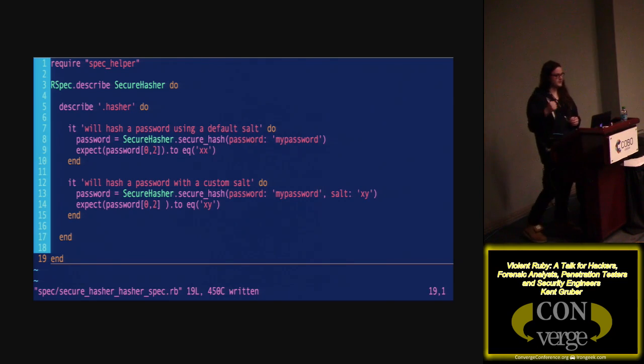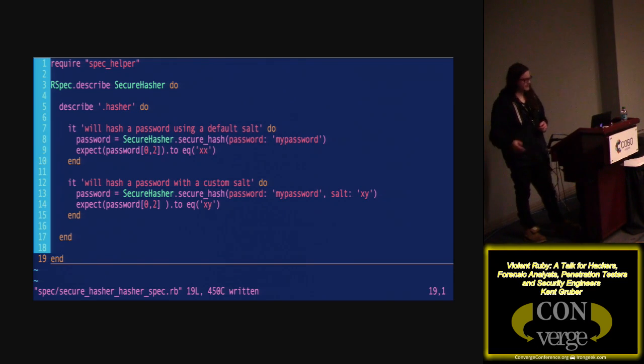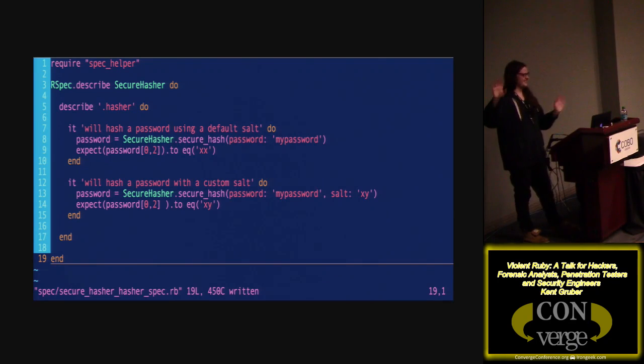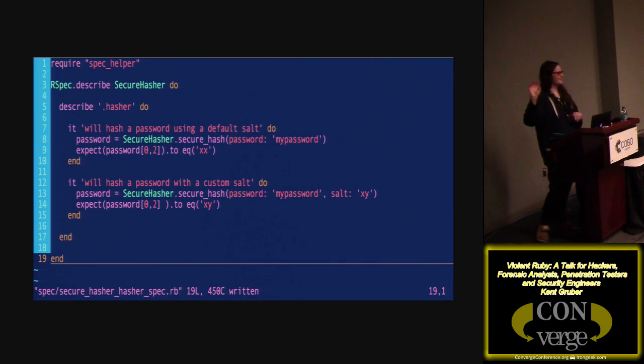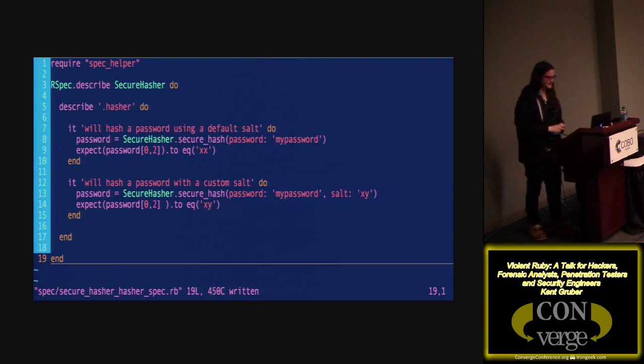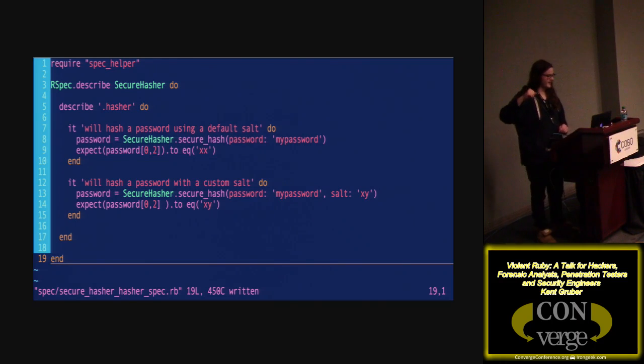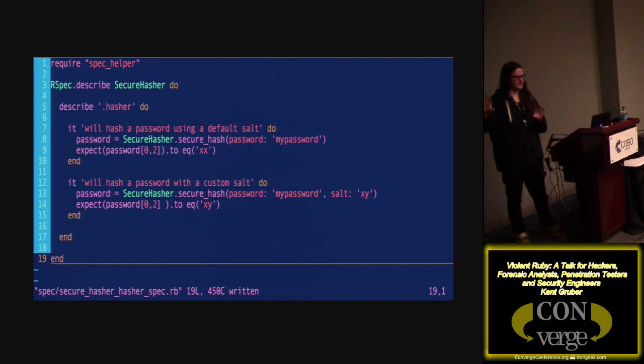So password equals SecureHasher.secure_hash, give it a password, expect the password, and then 02. In this Unix-style password hashing, which is not good at all, we can check that the salt is basically the first two characters. That's very simple. So expect the first two characters of the password to equal XX, because that is the default. And if we gave it a custom one, we can check that that is set to the custom one.